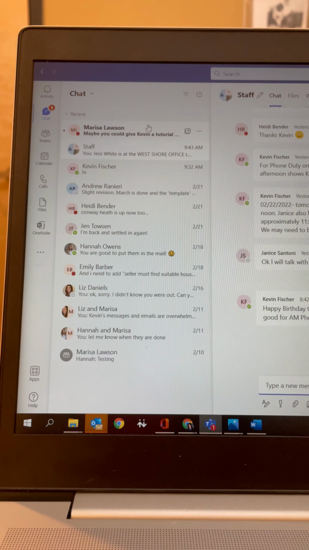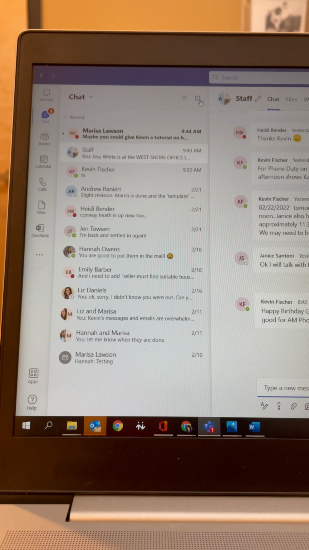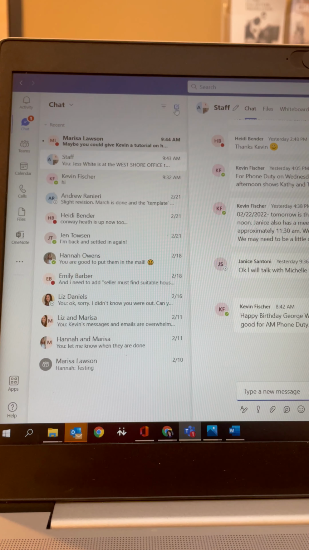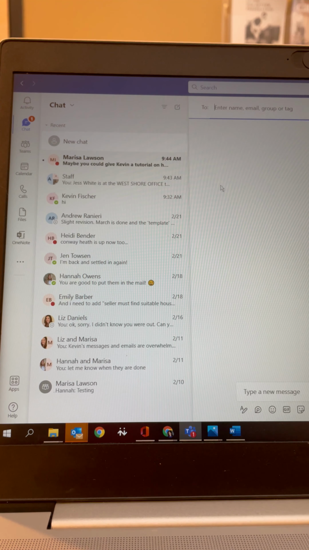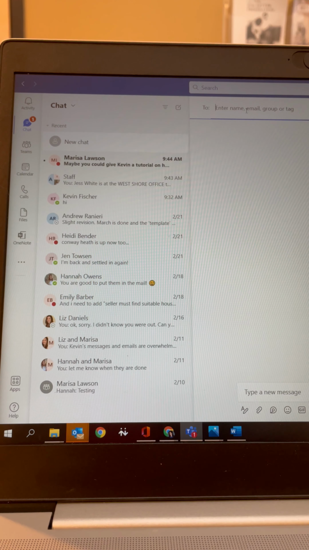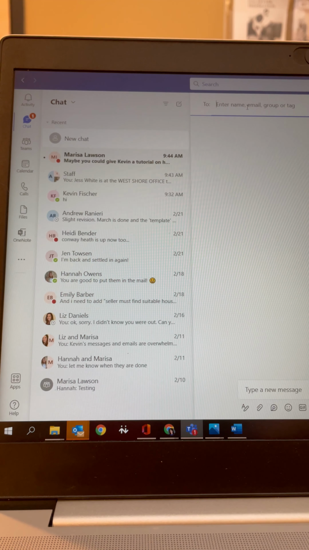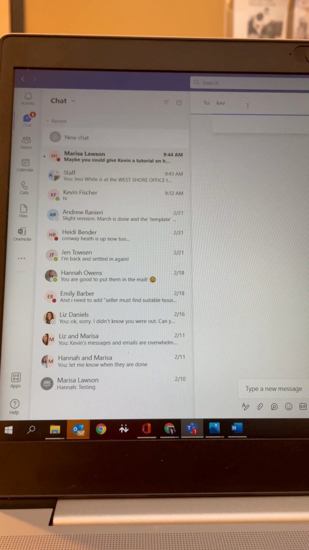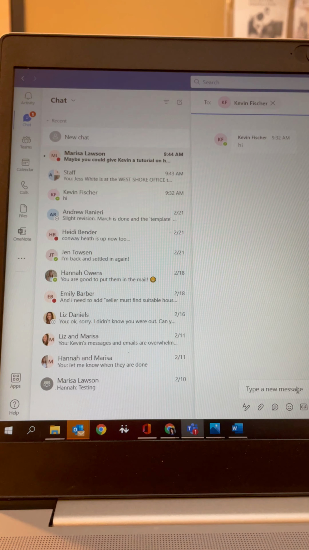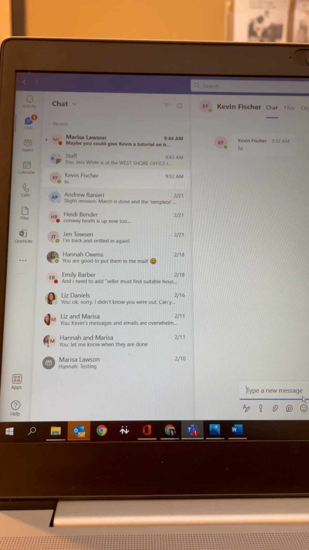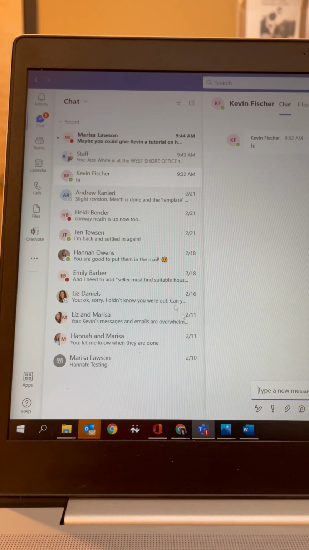If you want to chat with someone that's not on that list individually, you can click this little icon here at the top and it will open a new chat, and then you can enter anyone's name. For instance, if I want to just chat with Kevin, I can type in Kevin's name and then I can send him an individual chat as opposed to sending it for the whole staff to see.